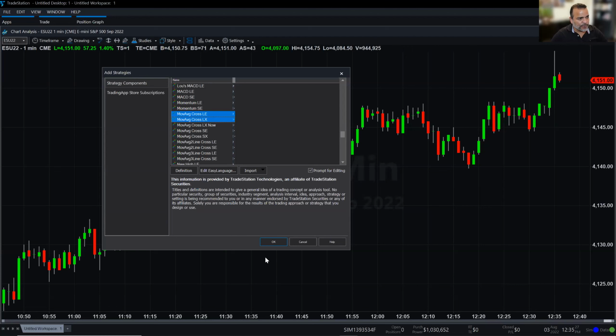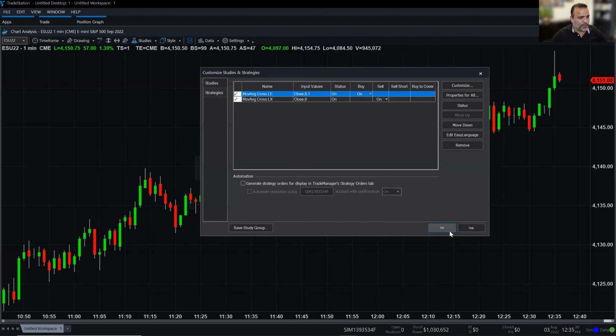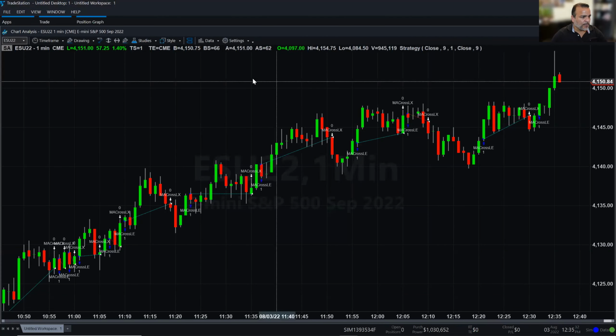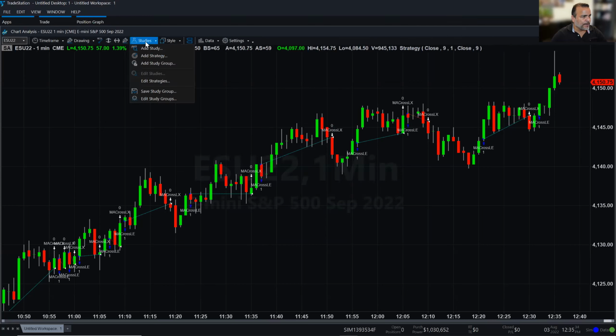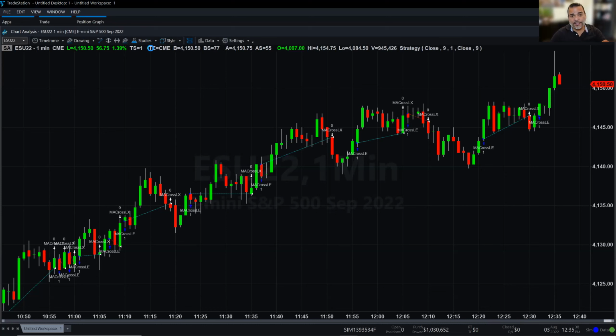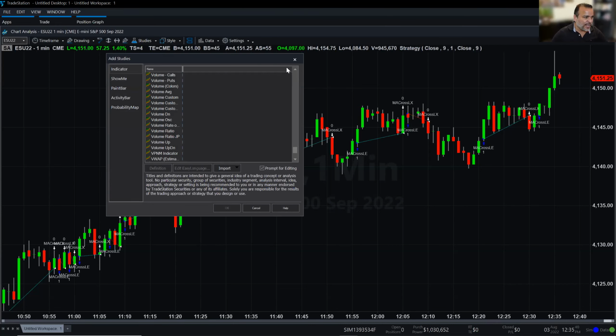Okay, two strategies. Let me put those on. I'm also going to put the line in here at studies, the moving average line that this strategy is based on. It gives us an enhanced visual. So this is the moving average, one line. There we go.